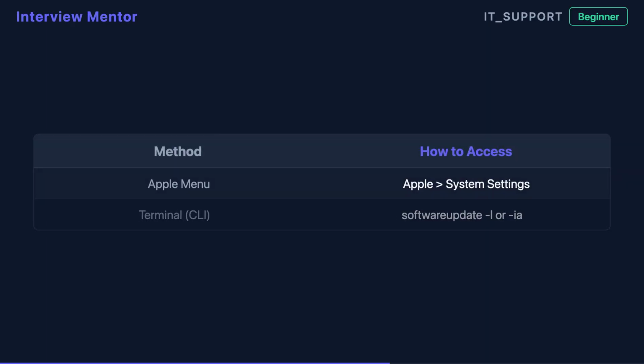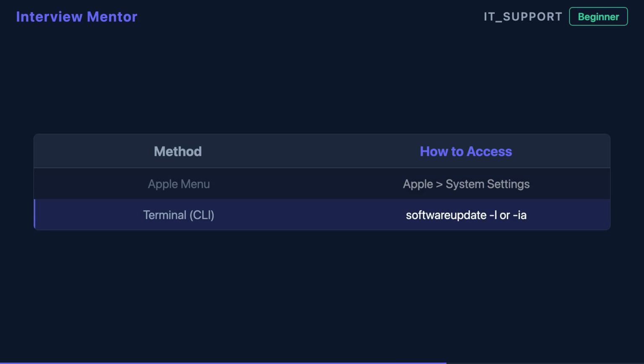Two quick alternatives. Click the Apple logo in the top left corner and select System Settings to get there the fast way. Or from the terminal, use the softwareupdate command. Run -l to list pending updates or -i -a to install all of them.